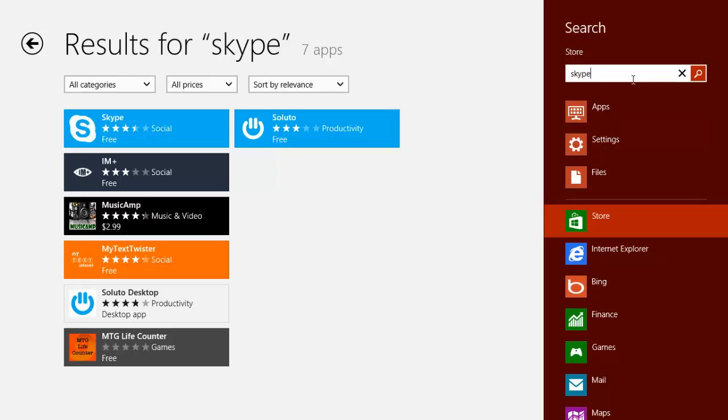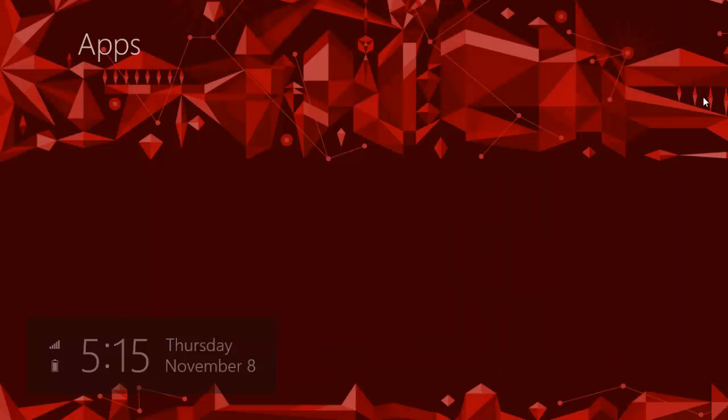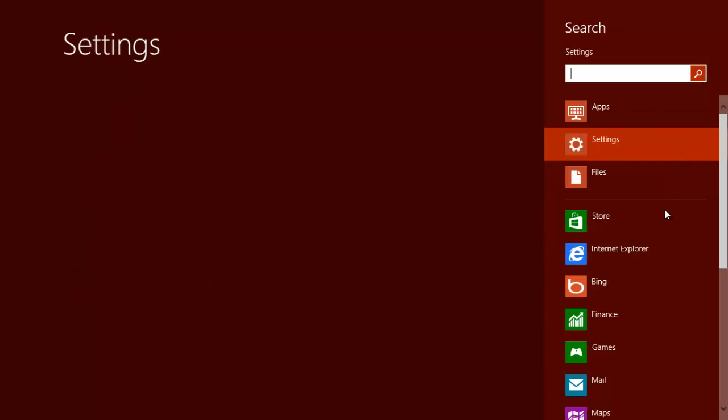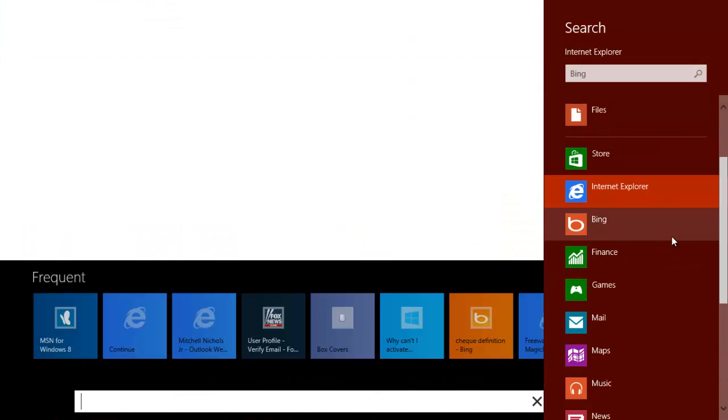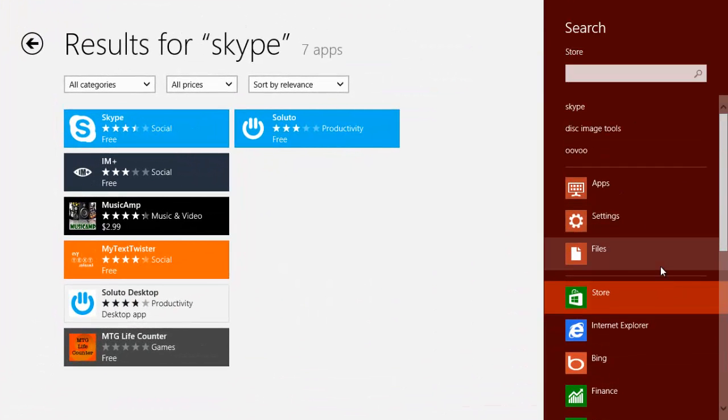So basically, from this charm menu on the right hand side, you can search for anything. Files, you can search any application. Bing, you can search finance, you can search anything you want. All you have to do is type it in and select what you wanted to search.